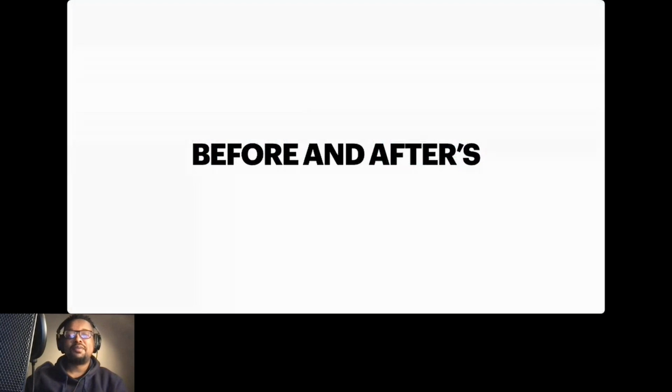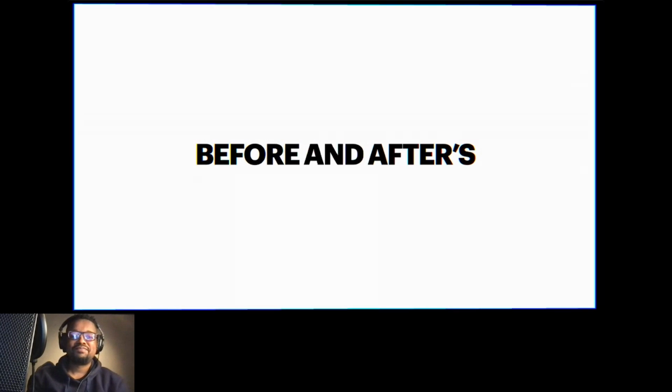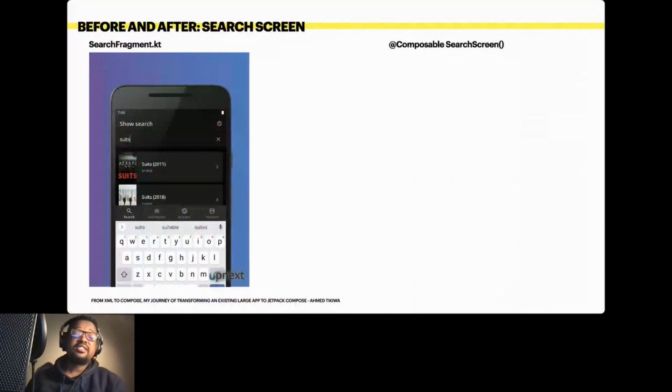So the fun part, the before and afters. On the left-hand side is my search fragment, and this is basically the imperative version of the search screen. And on the right-hand side, this is the composable version of that.